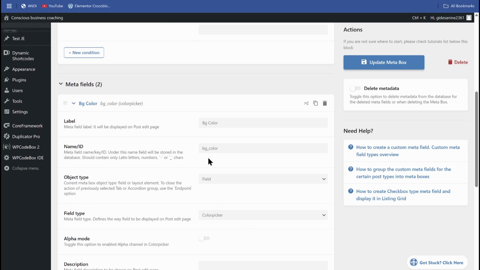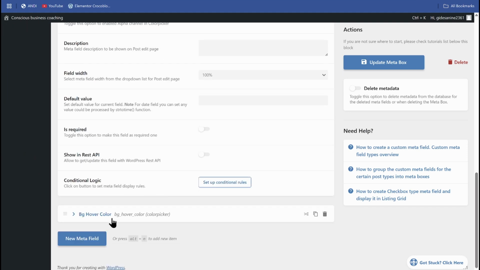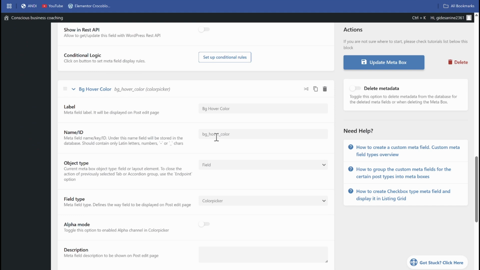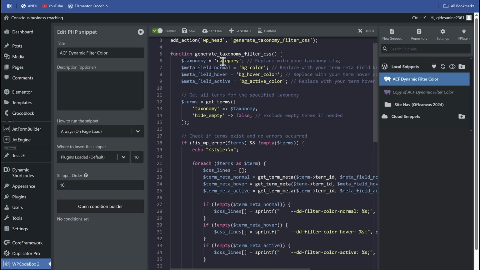So these are the keys, bg_color for the first one. The hover one is called bg_hover_color. So that is what you replace in the code: the taxonomy, and the color. So color, hover color, and active color. Those are the only things you need to change. The rest of the code should work just fine. It will have a condition for if the color has been set or not. It will either apply that color or just apply nothing. So you don't need to worry about every other part of the code, just the top 4.